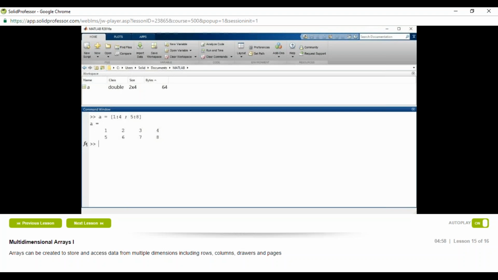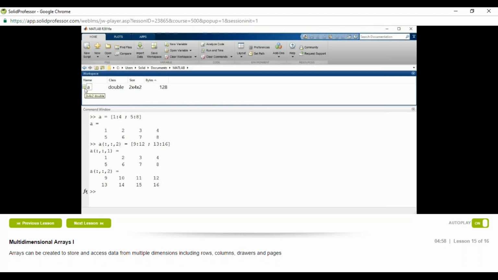The array can be extended to a 3-dimensional 2-row by 4-column by 3-page array by adding each page separately using index assignments. That is, for the first page, I can type the name of the array, A, open parenthesis, colon, comma, 2, close parenthesis. Then assignment operator, open bracket, 9, 12, semicolon, 13, 16, close bracket. This is read as all the rows and all the columns of a new page, page 2, will be assigned the following values. The contents of the first 2 pages of array A are echoed to the screen, and array A now shows up in the workspace as a 3D array with 2 rows, 4 columns, and 2 pages.